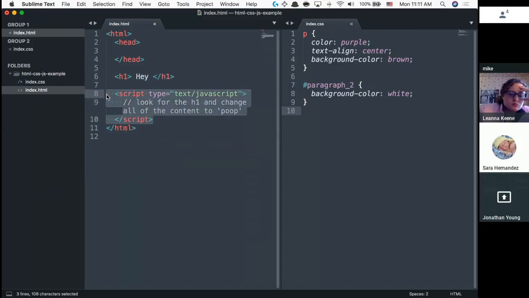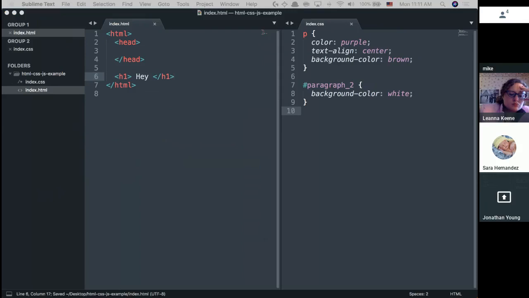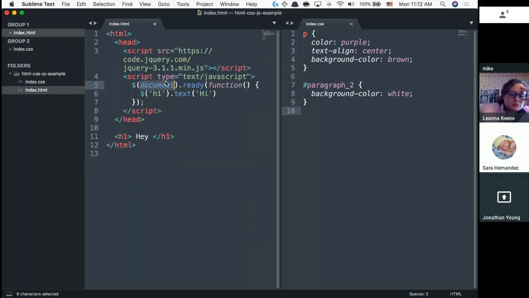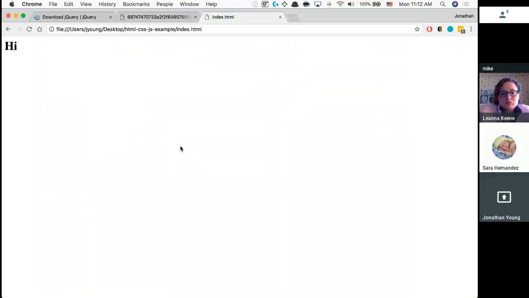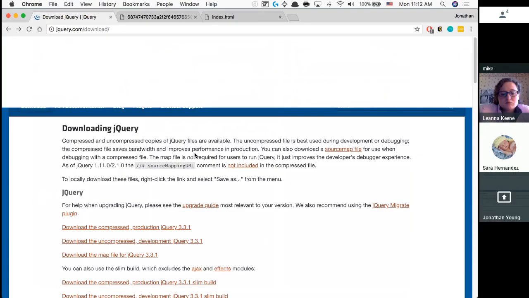jQuery kind of takes some of that away, having this document ready in the head. This document ready basically says when the document is fully loaded on the page, meaning I don't have to just throw the script at the very bottom of the page. When the document is fully loaded, at that point, execute the following piece of code, which is find all the H1s and change all the text to hi. So that's a very, very basic overview of jQuery.